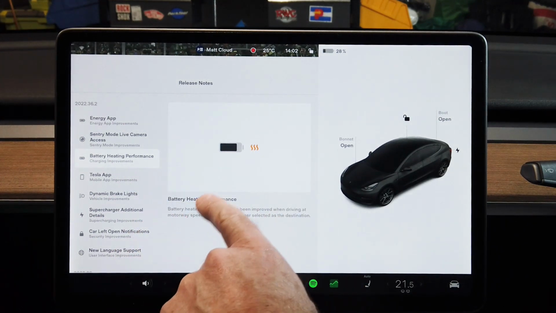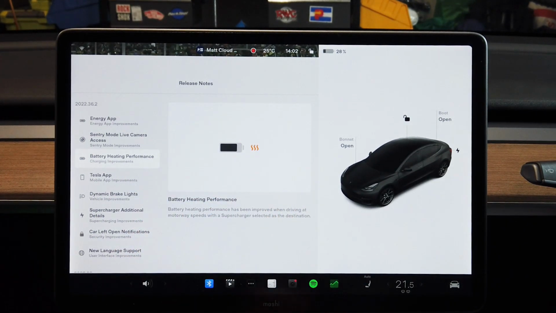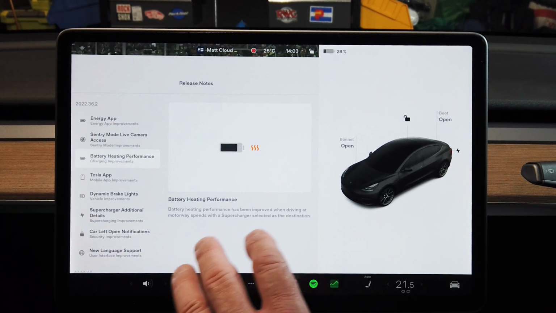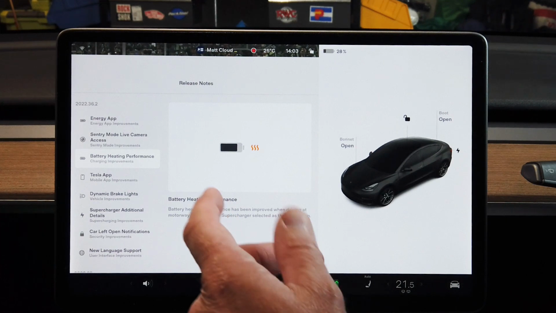The next one here is the battery heating performance. That has been improved. I haven't had a chance to test this out yet, but I was always pretty happy with it. If you're navigating to a supercharger on a long trip, it would always have enough time to heat the battery up anyway. It would take about 20 minutes to half an hour to get it up to 40 degrees plus, depending on what the starting temperature is. But usually it took about half an hour to get it up that 10 or 15 degrees that was required. Be interesting to see how long it takes now.